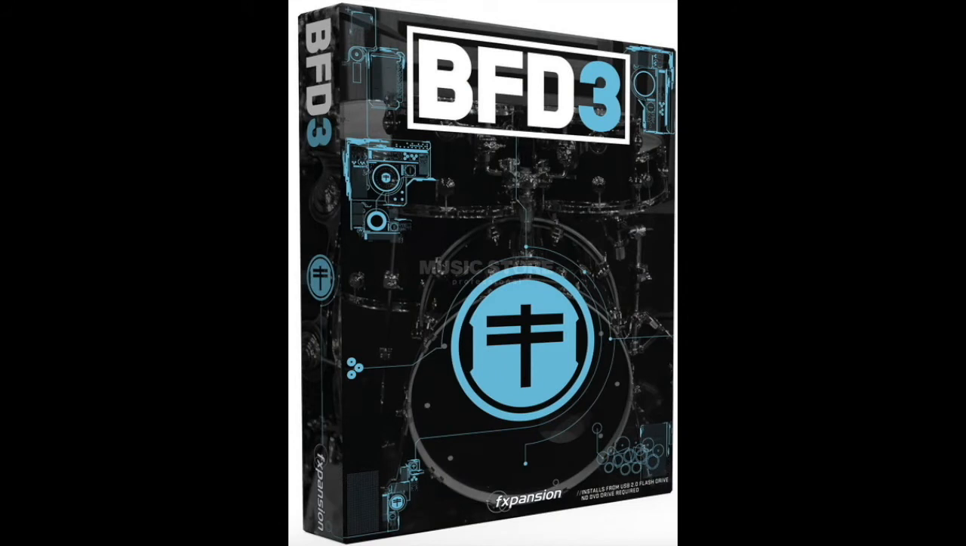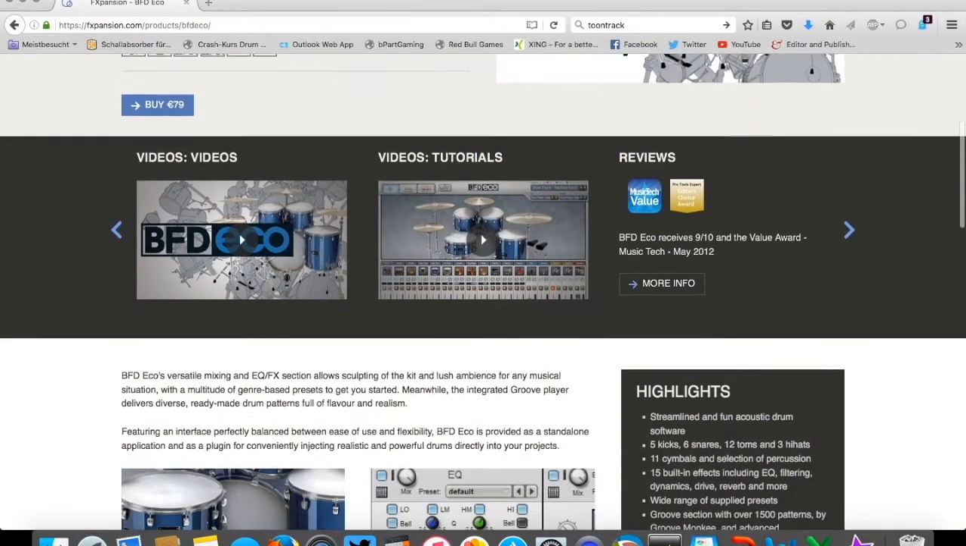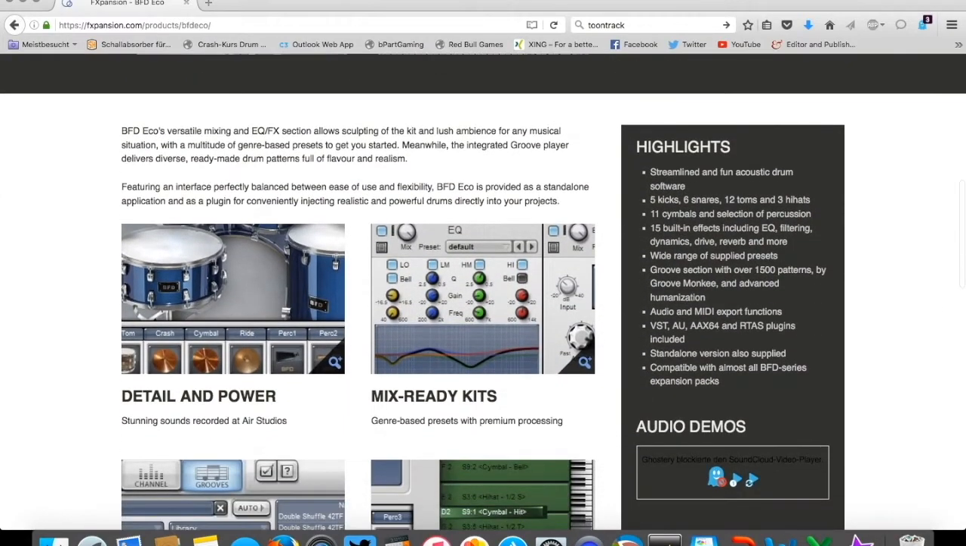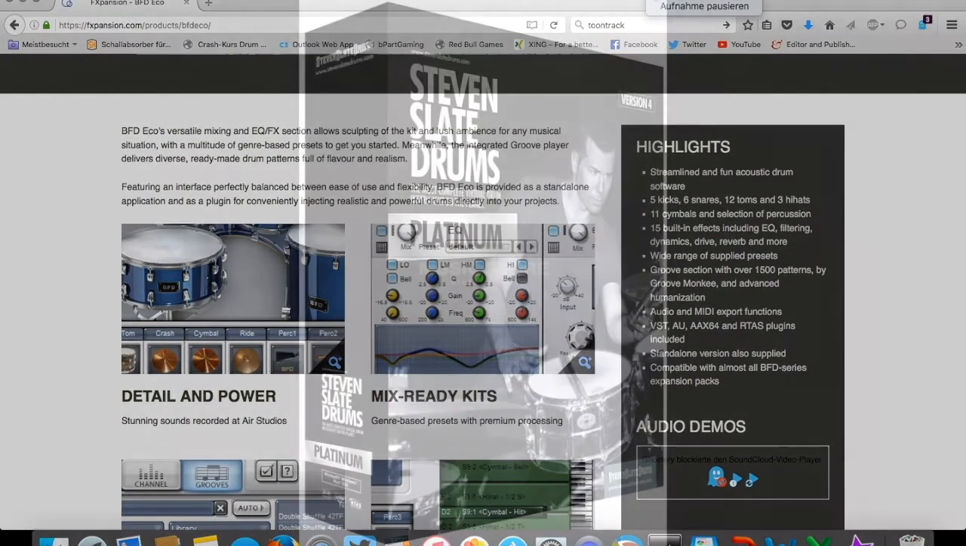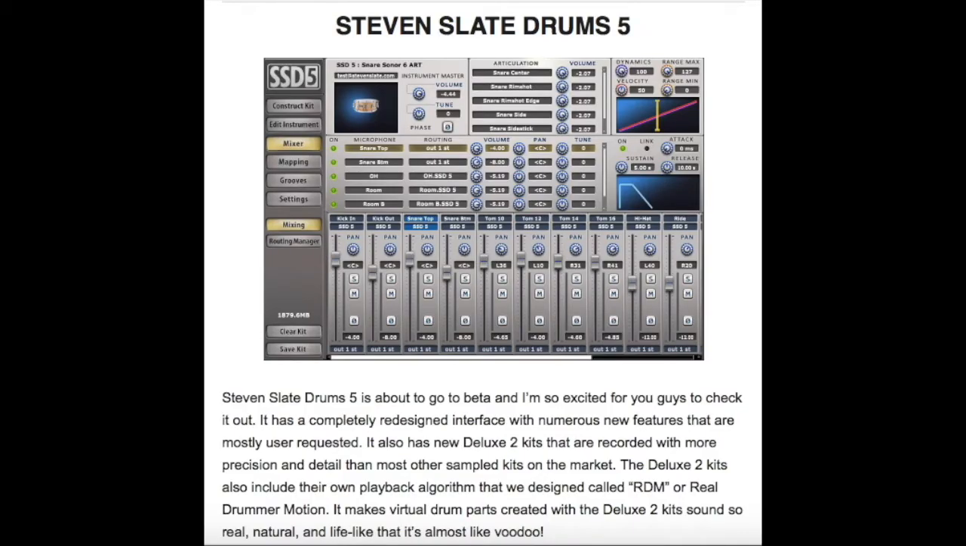Third, it's a London-based company called FX Expansion, and their flagship is BFD in the latest version 3. They also offer some lighter or smaller versions of their software containing less samples and functionalities. And of course, Stephen Slate drums, offered by Stephen Slate, a genius American producer, mixing and recording engineer. The latest version is SSD 4, but version 5 is set to be released this summer.